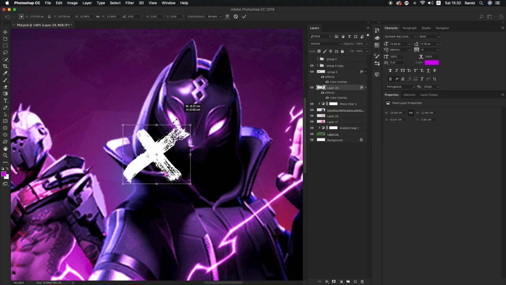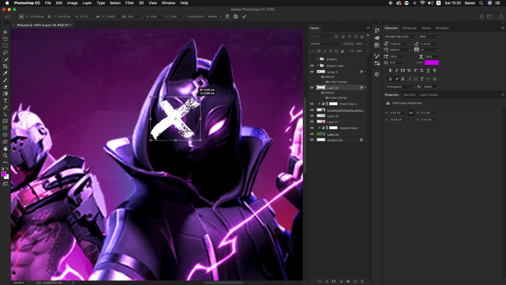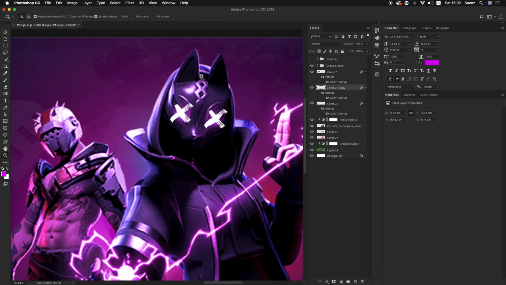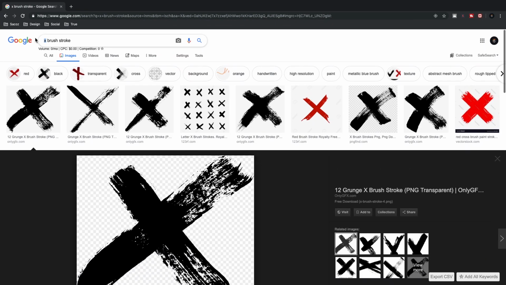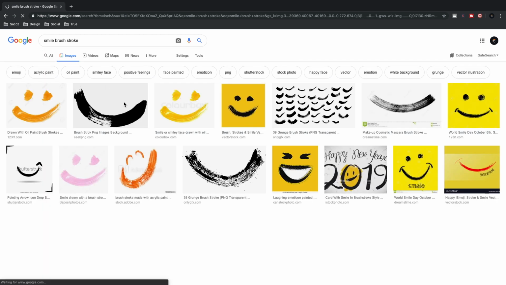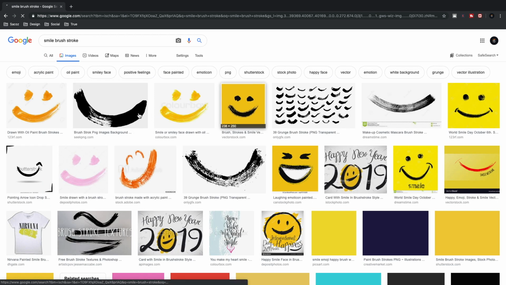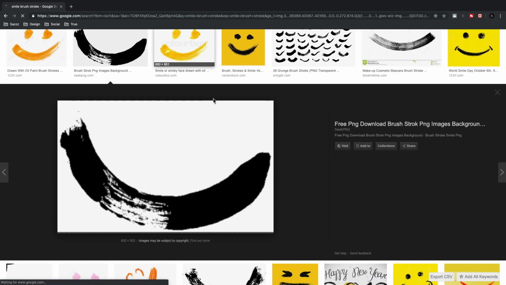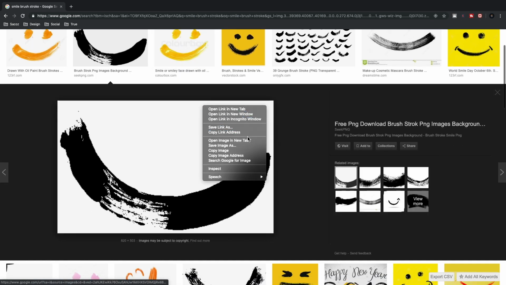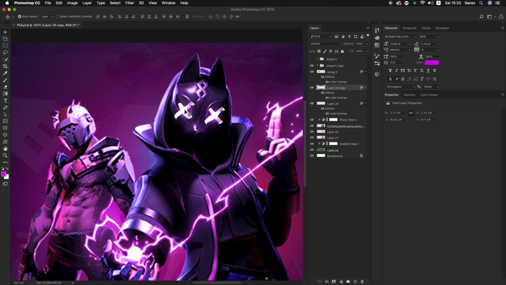Put it down like that, and make sure it kind of matches the eyes. So that's where I put it. Just duplicate this holding Alt and put it in the other eye. And then right here, instead of X, I put smile. I think this is exactly the one I used. Just pick one that looks nice.